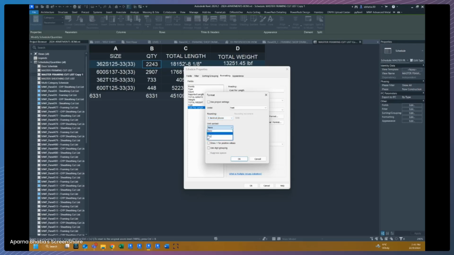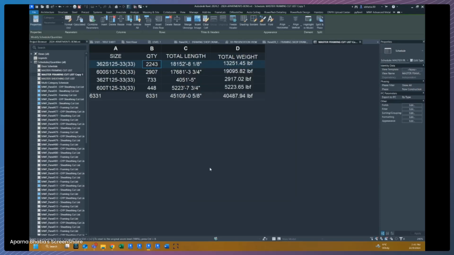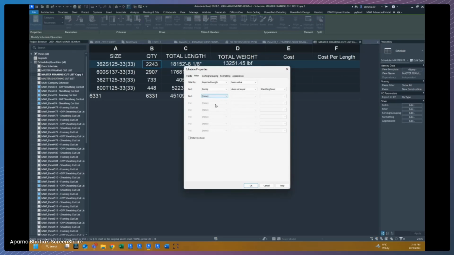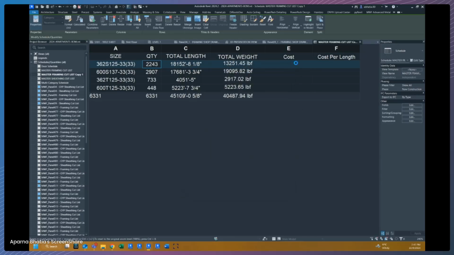And then all I'm going to do here is have it be none. I don't want it to have any symbols beside it. And then hit OK. And you'll see that the values are empty. And the reason the values are empty is because I haven't added a cost value per length for that size yet. I'm also going to make sure that this is calculating totals. And there you go.